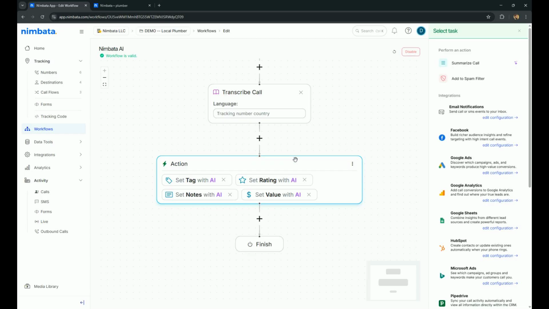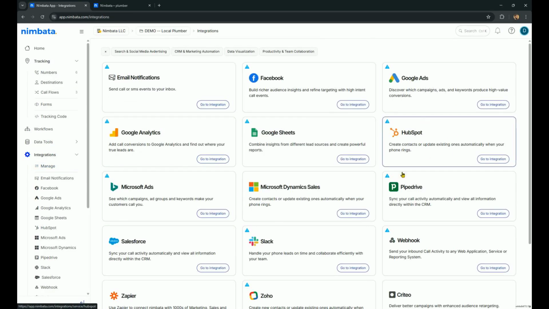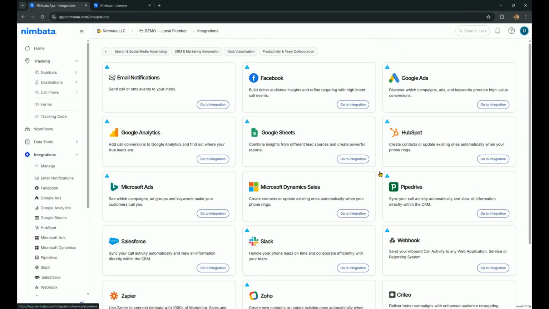So that would be the during phase. And once you have Nimbata AI tag the calls for you and append the notes, once you have a good view of your data, it's a matter of sending that information back to the tools you use to advertise, or your client CRM, or even sending email notifications, or if you're more technically advanced, using the webhooks, the API, and so forth. Nimbata integrates with a lot of tools.